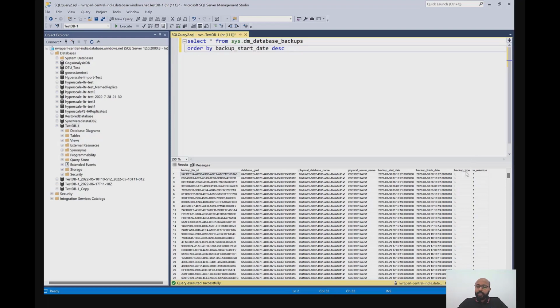The backup_type indicates whether this is a log backup, a full backup, or a differential backup. D stands for database backup, full backup. I stands for incremental backup, and L for log backup.